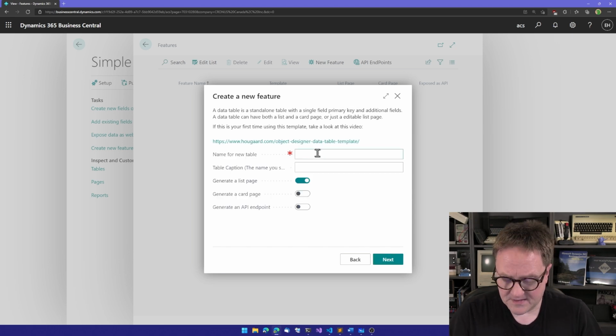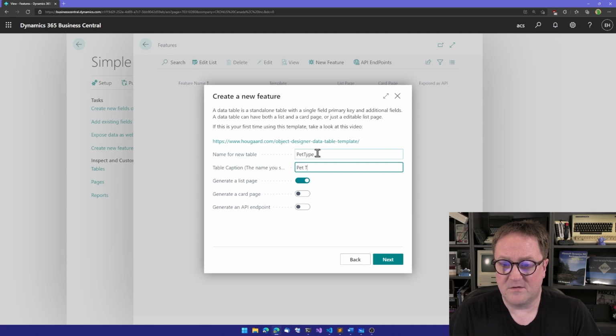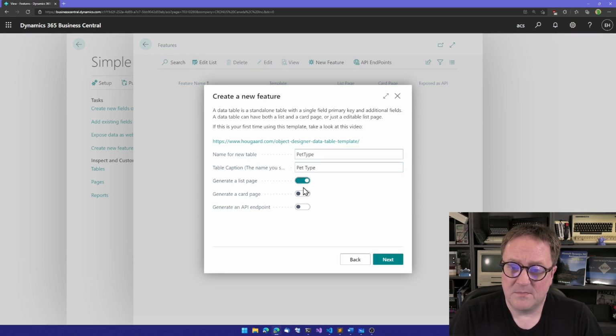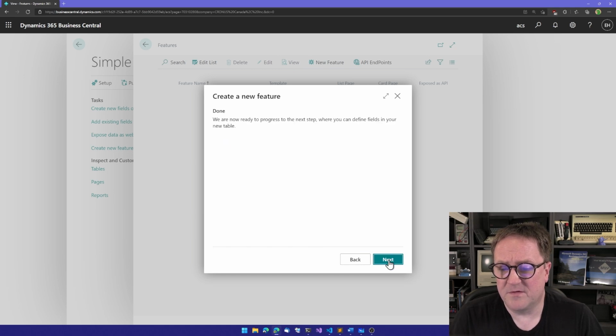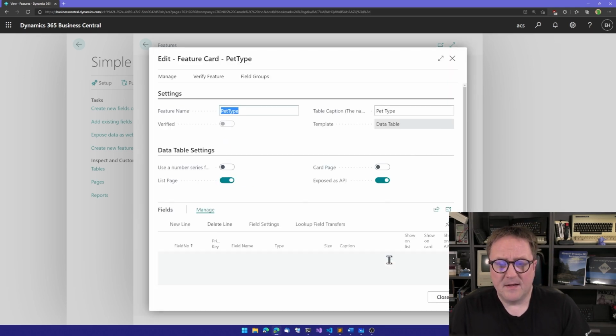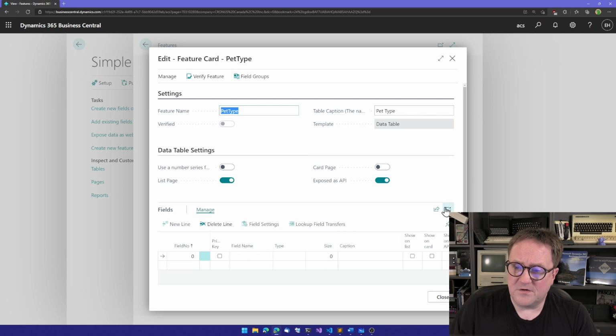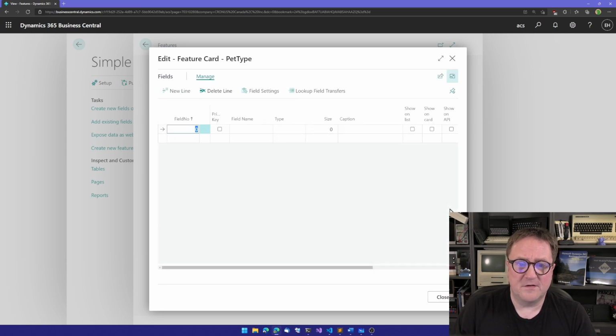So that's what we're going to do. The first one was pet type, so I'm going to totally call that pet type, and the caption that users can see, I'm going to do pet space type. And I want a list page. I don't want a card page. Maybe I want APIs if I want to do stuff in Power BI later on. So we get to the feature card. I'll just focus on the fields for now.